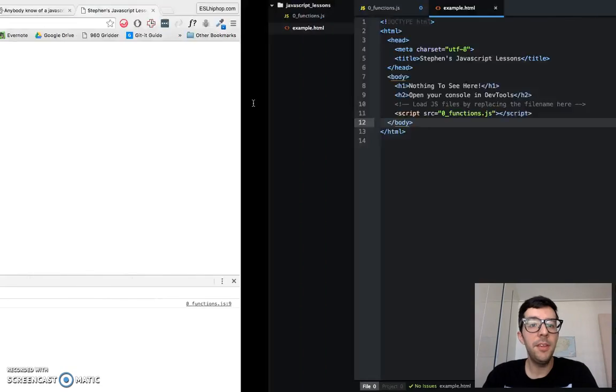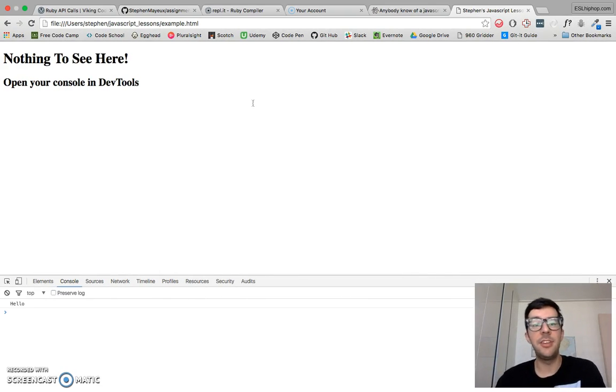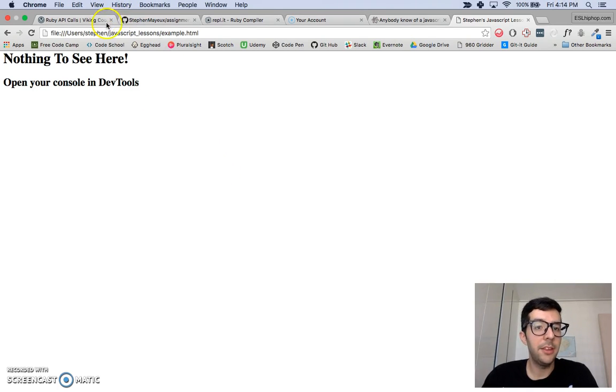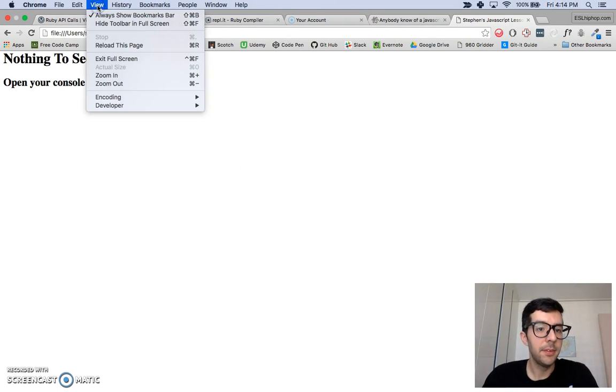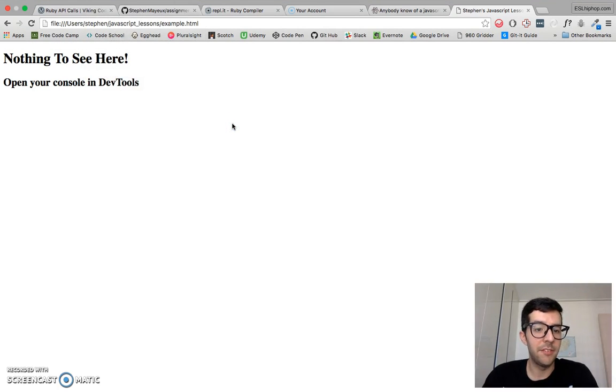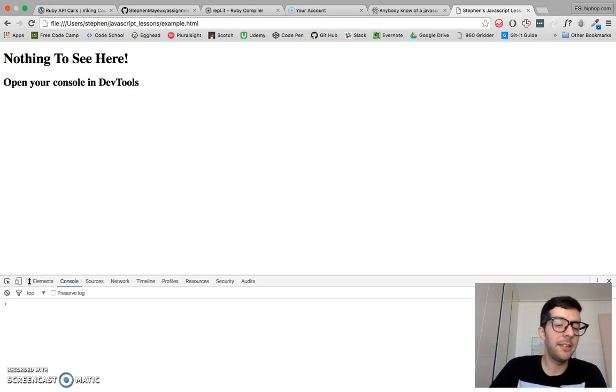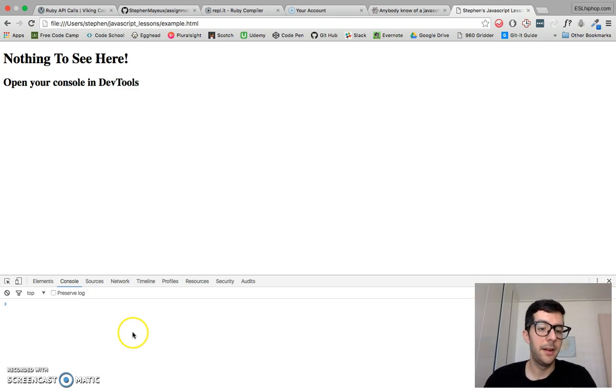If you open this example.html file in your browser, you're going to see this. Nothing to see here. Open your console in the Dev Tools. To open that, you go up here to View, choose Developer, and open the JavaScript console. Everything that we work with, we're going to work with right here in the JavaScript console.